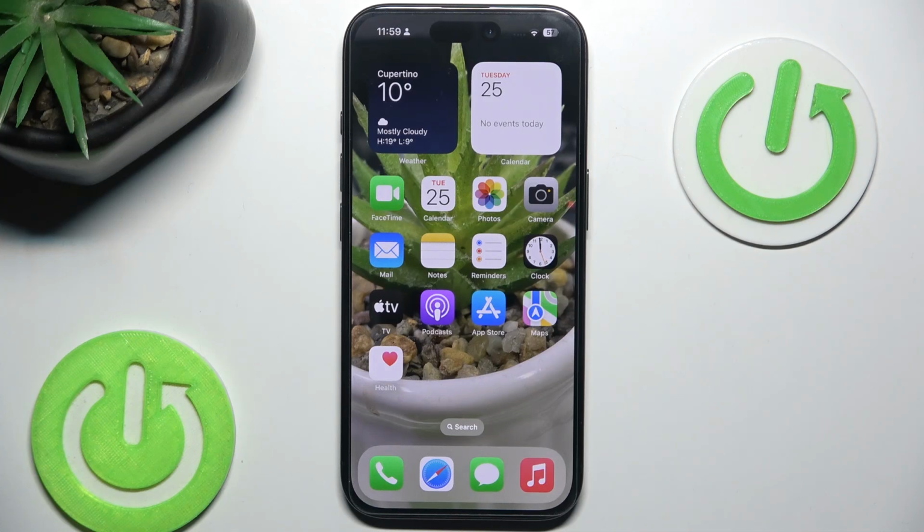In this video I'll be showing you how to change alarm sound on iPhone 16. Let's begin.